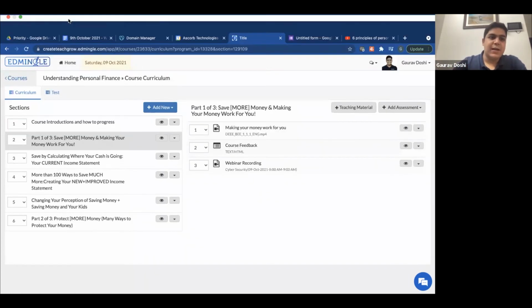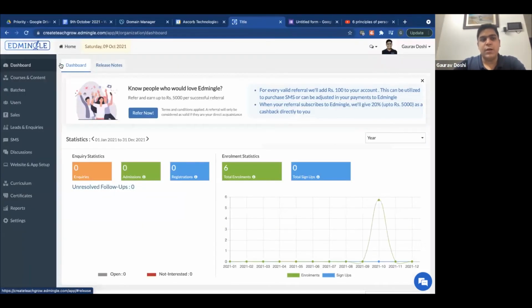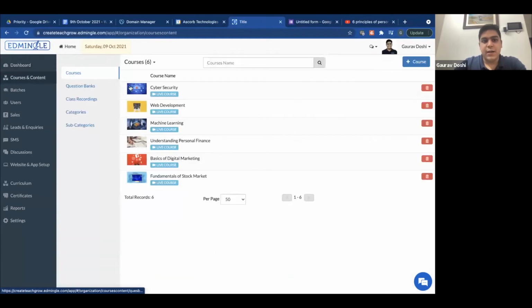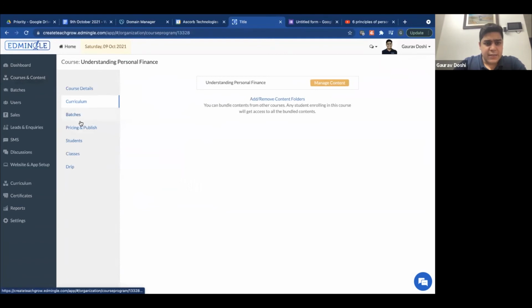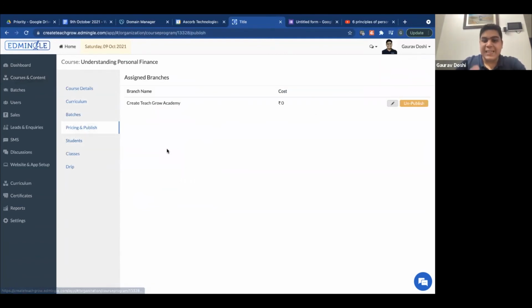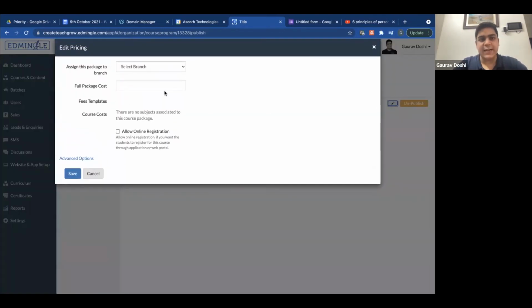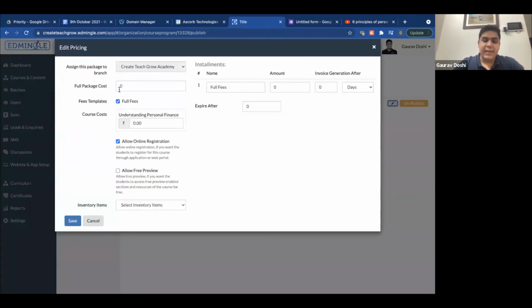So how to do that? Let me again go back to my homepage over here. I'll go to courses and content, and then to Understanding Personal Finance. Under pricing and publishing, this is the place where I'm able to set the cost of the course, right? Currently I have given it a zero cost, but I don't want that. I want to actually have a paid course, but I also want to enable a free preview. So I'll just edit it and give a full cost. Let's say this is costing 1,000 rupees.